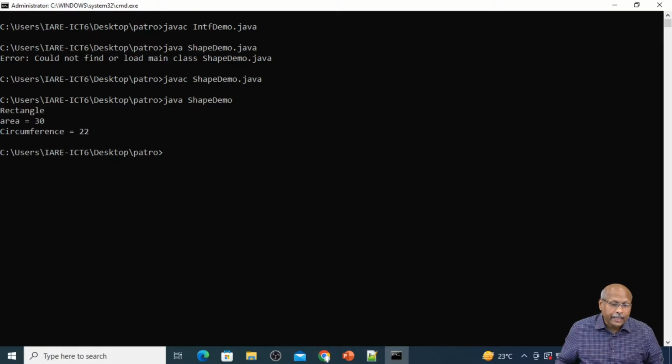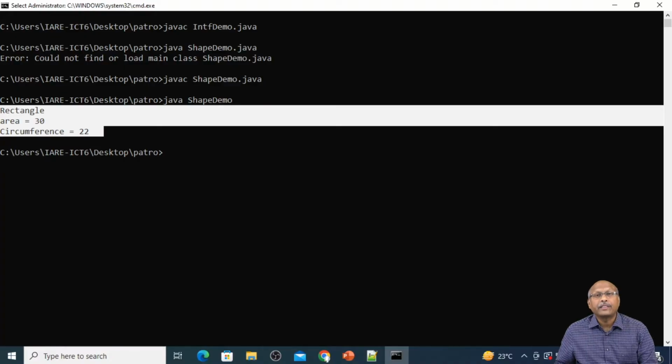Now for the rectangle I got the area, because I passed 5 and 6. So 5 and 6, 30. And circumference is 2 into 5 plus 6. So 5 plus 6 means 11, 11 into 2 means 22. So here I got the area as well as the circumference of the rectangle whose length is 5 and breadth is 6.